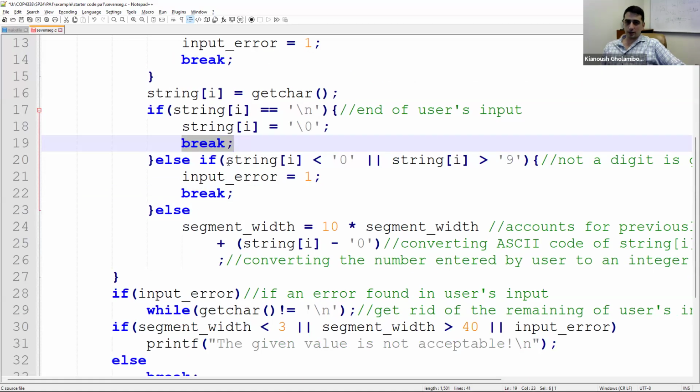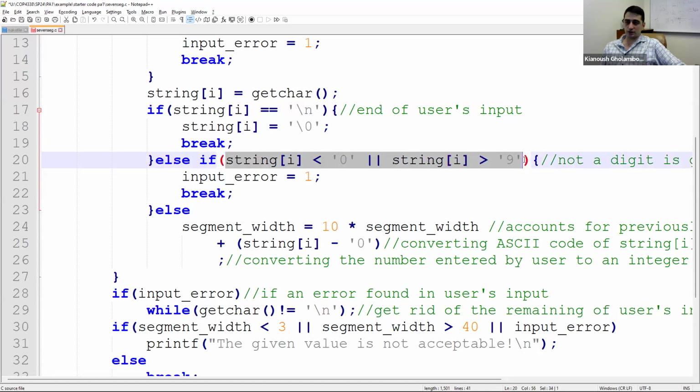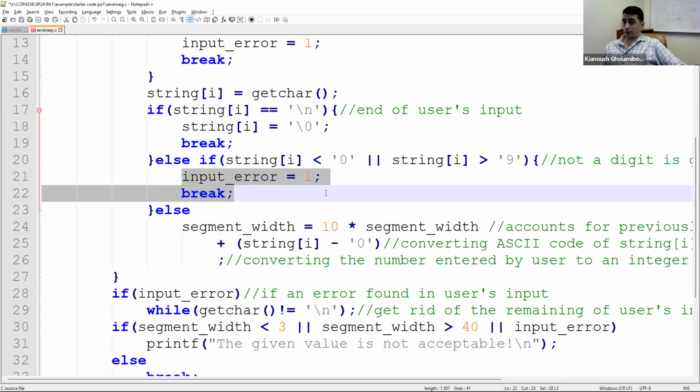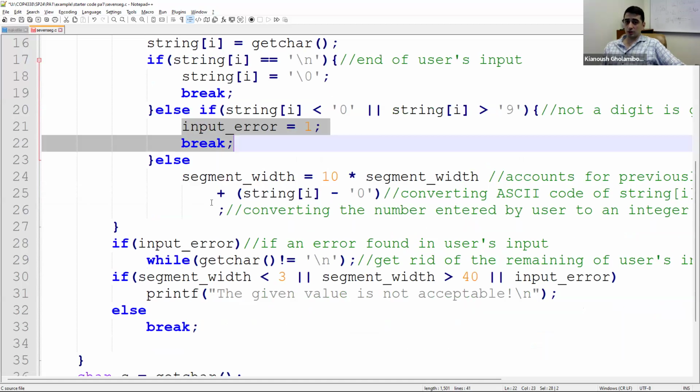Otherwise, if it's not newline, then I will check string i against 0 and 9 to see if it's a digit. If it's not a digit, that means either the ASCII code of the ith character is less than the ASCII code of digit 0 or is greater than the ASCII code of digit 9. Then set the error flag equal to 1, and then break out of the loop, because non-digit characters are not acceptable at this point. Otherwise, if no error happens, that means you have a digit for the next character that you have received using getchar.